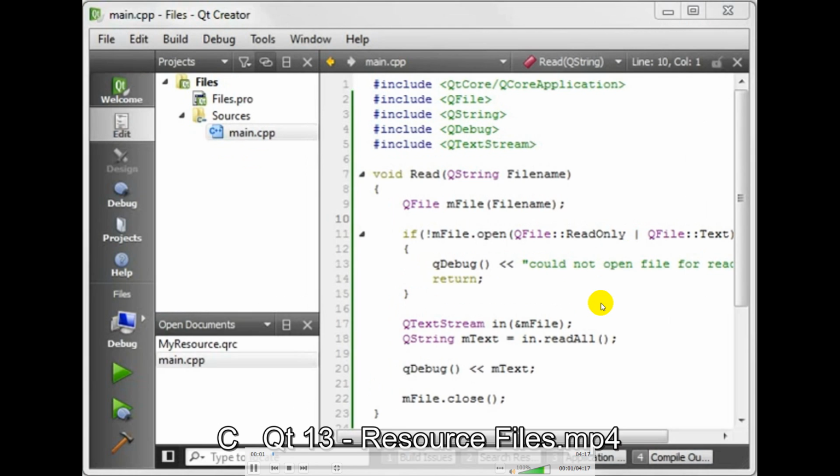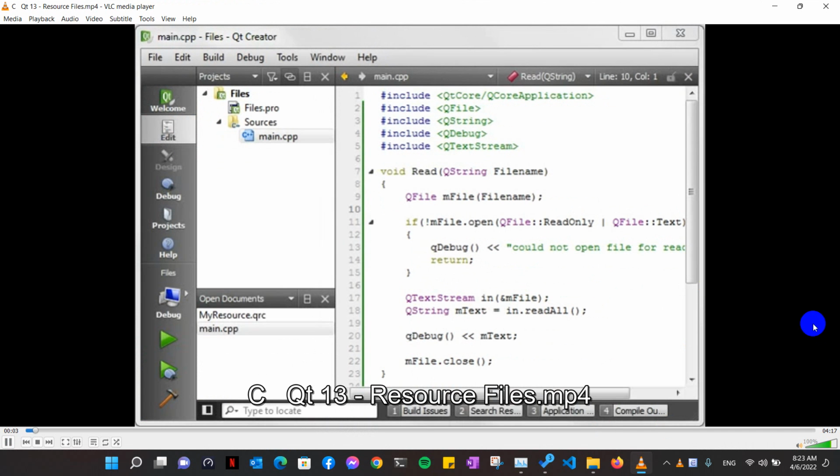Hey everybody, this is Brian, and welcome to the 13th Qt tutorial with C++. Today we're going to cover resource files, and as you can see, I already have a project open. If you're wondering what this is, watch the 12th Qt tutorial, QFile. We cover reading and writing files.